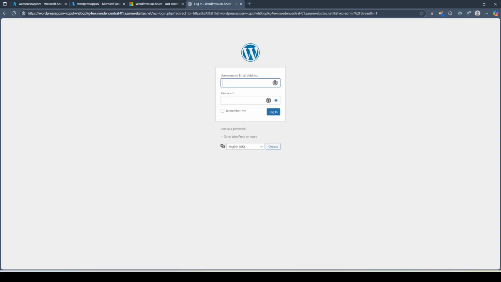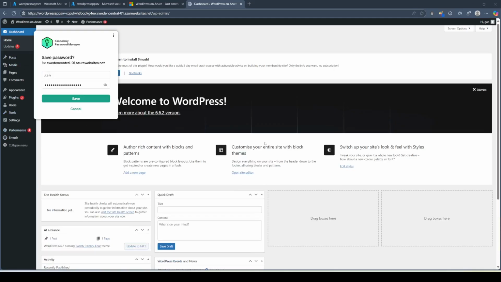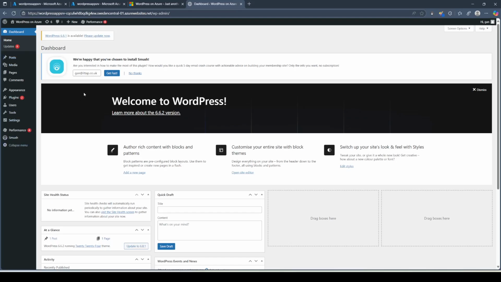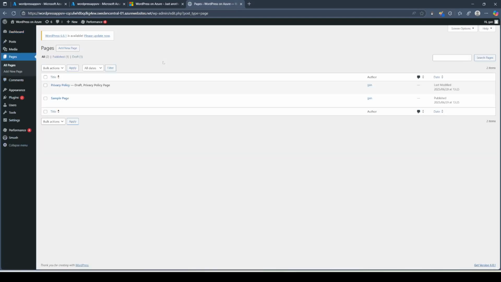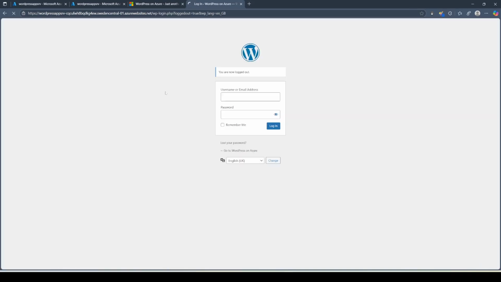At the time of deployment, we used the username GAN, then a password. I think I copied it somewhere in Notepad. Let's say, for example, I don't know the password. First I will show you this. I got the password and login. This way you start creating the site pages, etc. Now let's say you forgot this password or you don't know it, and you want to reset the password of this user.